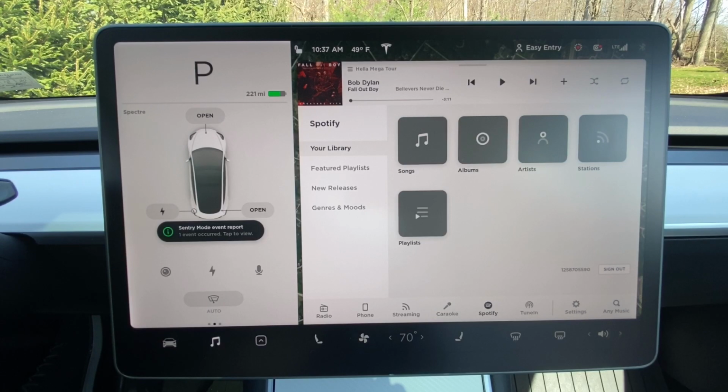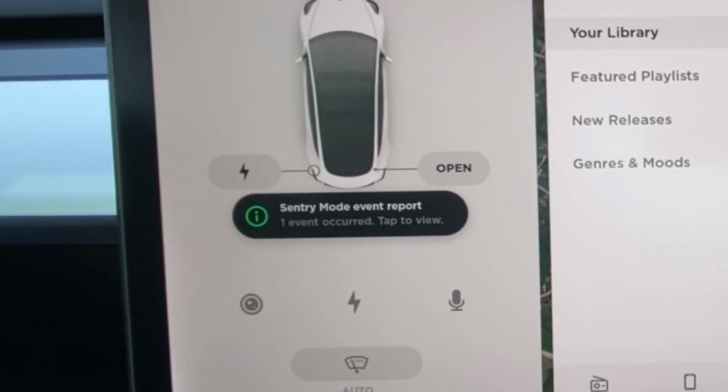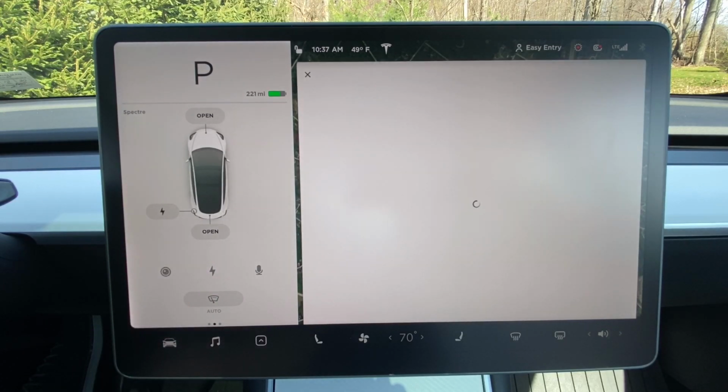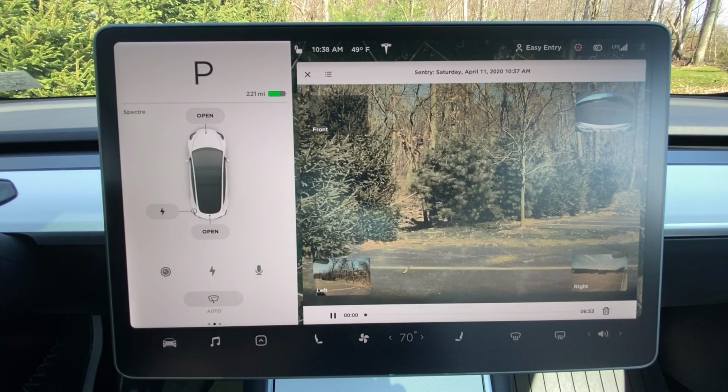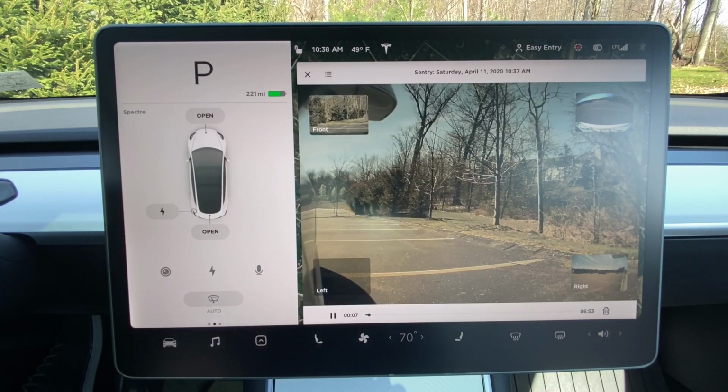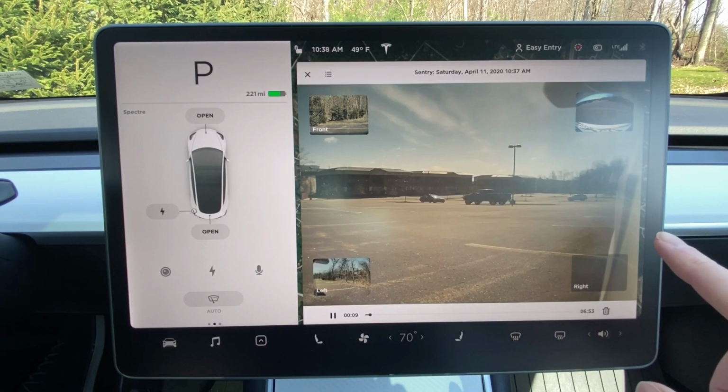So once you get back to your car, if there was an event recorded, you'll get this notification on the left side of the screen here. So you can go ahead and click on that, and it'll automatically open up the event which just occurred. And now we can check the footage here to see what exactly happened. And again, you can rotate between the different camera angles by just clicking on the different selections around the corner of the screen here.